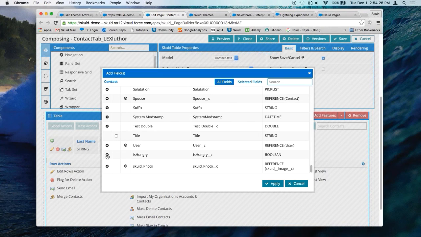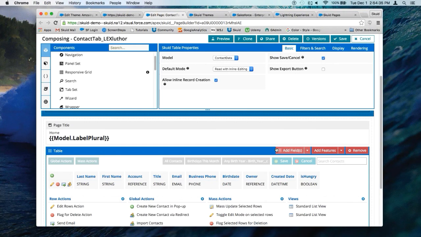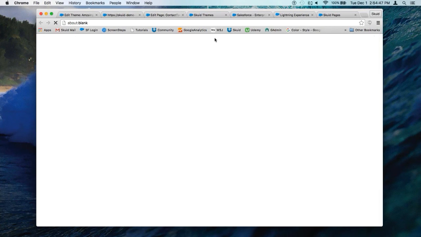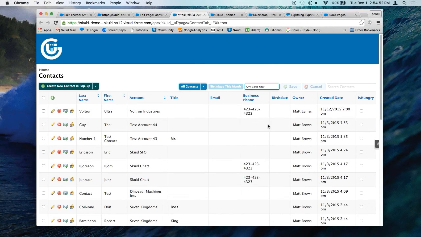My personal favorite field in our org is a custom field. It's the is hungry Boolean field, because I think that's an important thing to know about your clients, because if they're hungry, they might not be in a good mental state to make good decisions. So I think that's probably a field that you want to implement. So I'm going to go back to this preview, and you'll see that I've very quickly added another field.